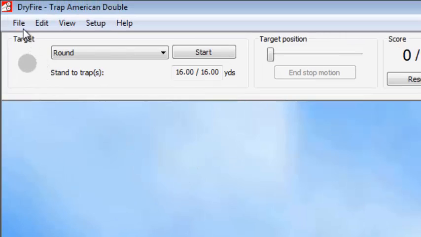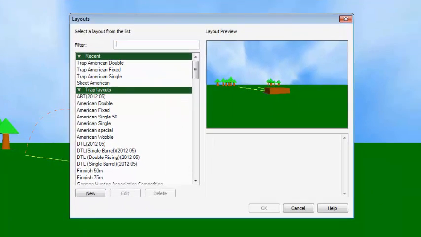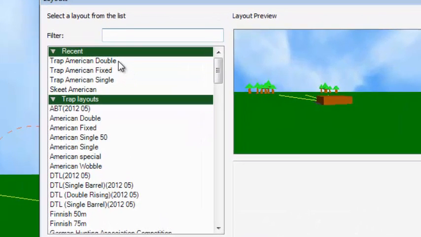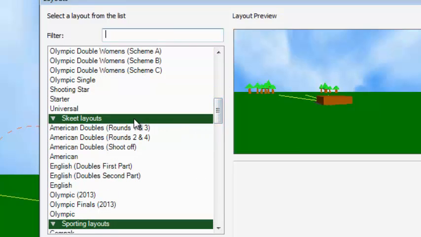We're going to go to File, the upper left hand corner, click on Layouts, and then in the panel that opens, it's been segmented in a new way. It's pretty efficient. Basically, there is a group of layouts that fall into the category of most recently used. Then there's an area under which you'll find all of the trap layouts, whether they're American, some other nationality, or Olympic. Then you'll find a category called skeet layouts, and all of the skeet layouts will fall under that category.